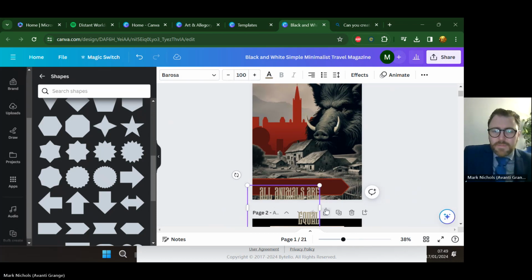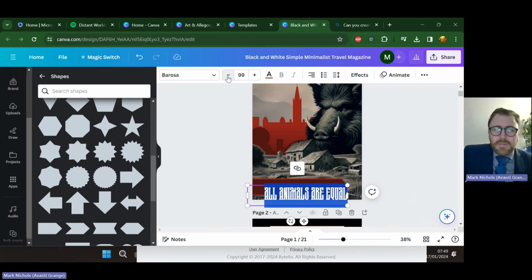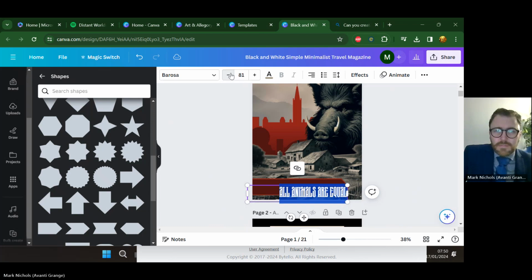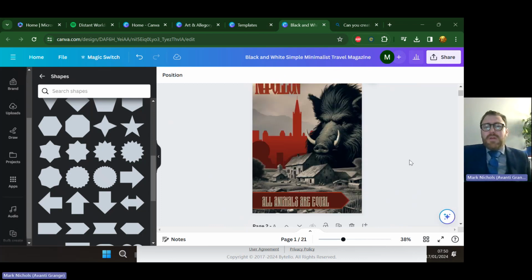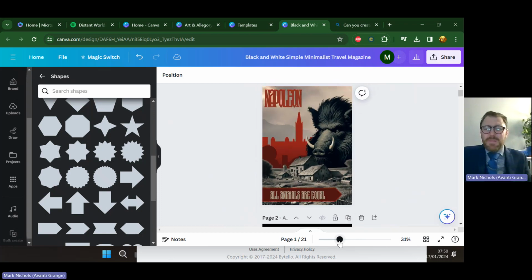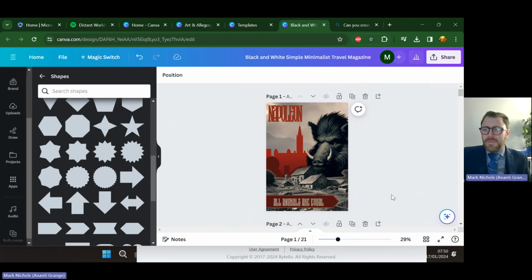Zoom out. All animals are equal. Maybe that's a little bit too big. And there you go. Napoleon, all animals are equal. Am I happy with that? Would I be happy with that for a piece of homework from you? Propaganda art? You know, maybe I'll put a picture of a green flag on there.